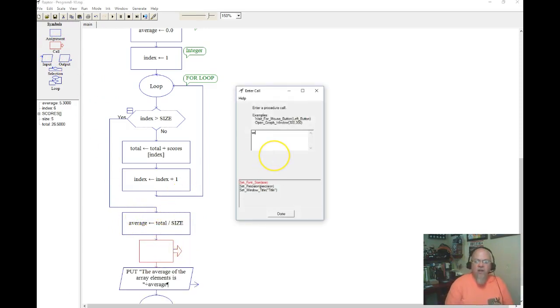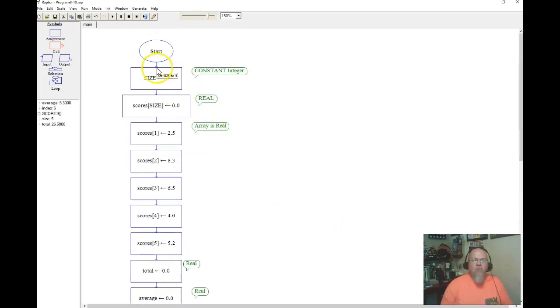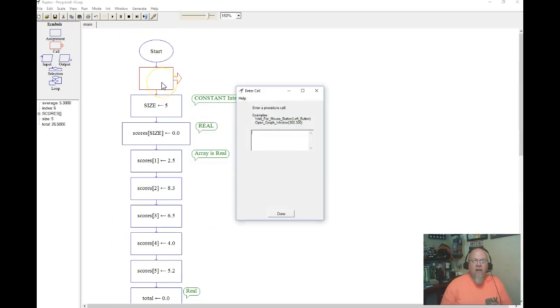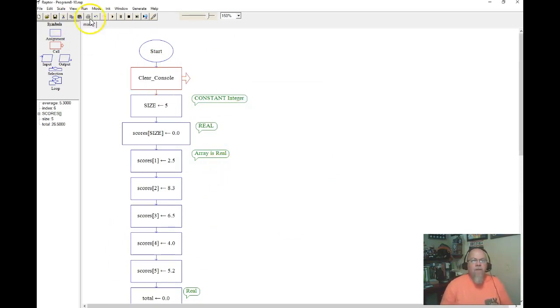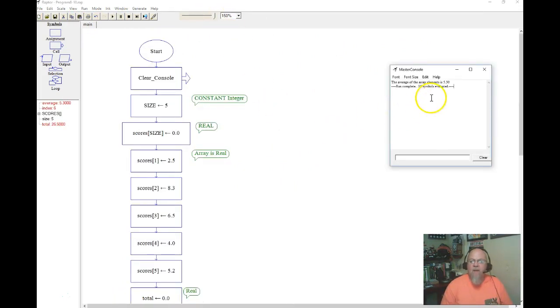I could have said set precision to, let's make it 2 decimal places. So it'll round to 2 decimal places. I'm also going to put a clear console up here, and save it and run it again. The average for that is 5.30.